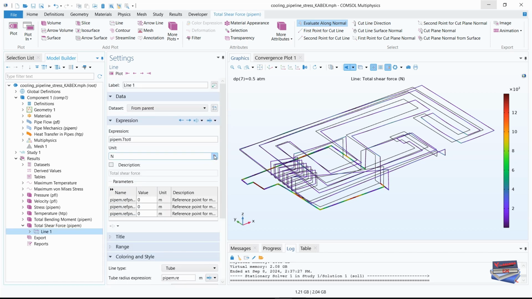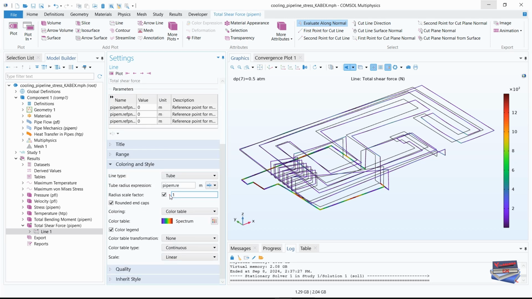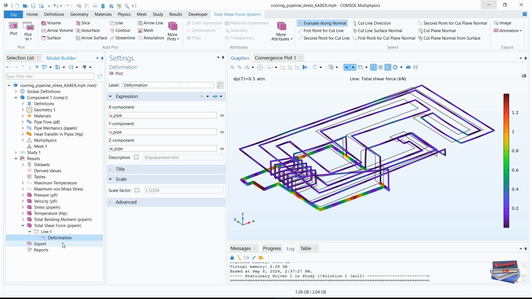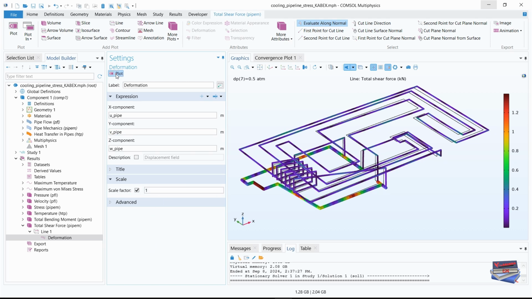We're going to scroll up. We're going to change the unit to kilonewtons. For the radius scale factor, make sure it's selected and we're going to key in 3. Okay, and we're going to expand line 1, select deformation, select scale factor, and key in 1 and hit plot. Zoom to extents. And finally, we can see we have our total shear force for the pressure increase of 0.5 atmosphere at the pump.